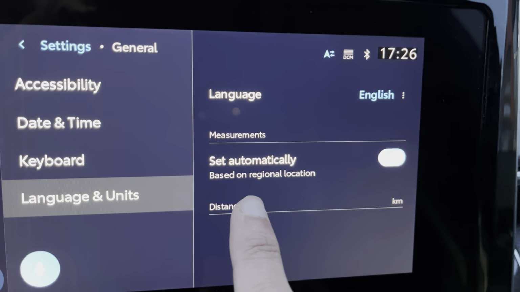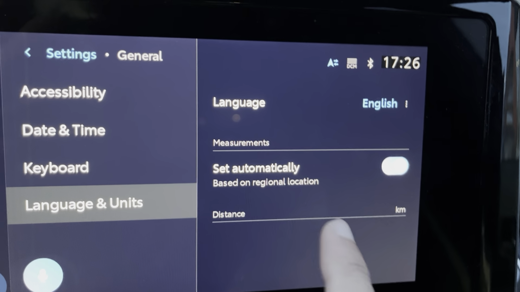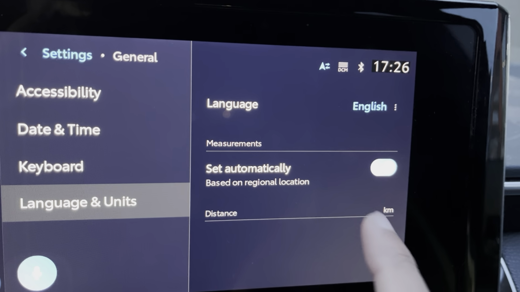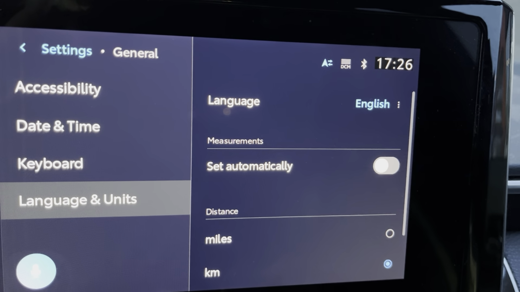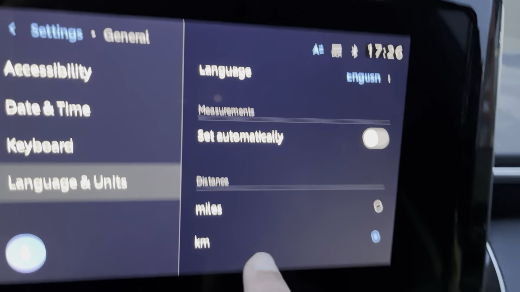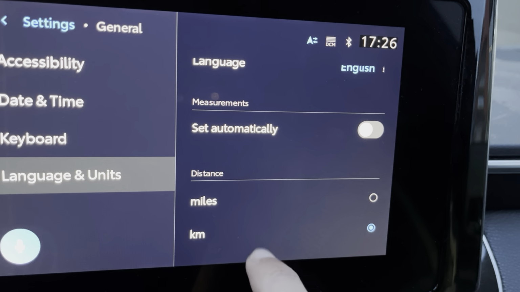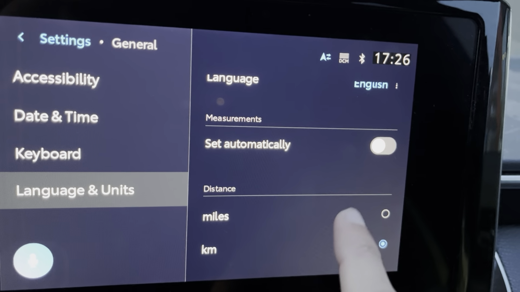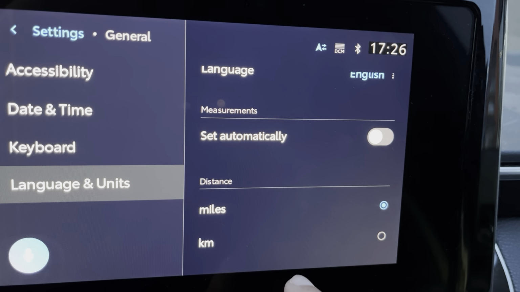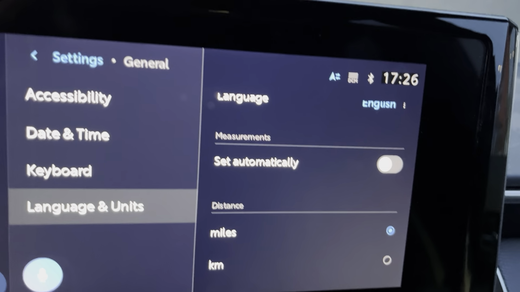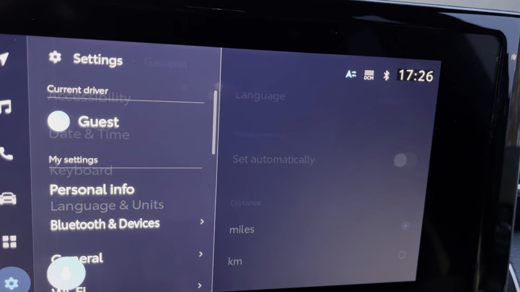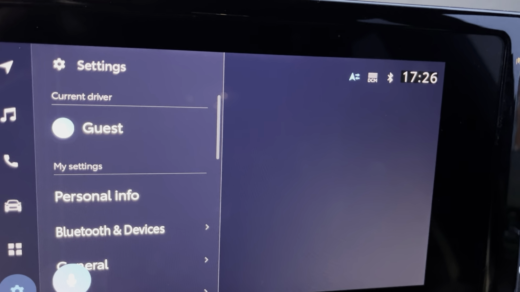As you can see guys, here it's set automatically, and if you want to set it manually, just click on this button right here, and then here you can change between miles and kilometer. For example, I'm going to switch to miles, and then it's gonna be switched directly. Just go back and then your changes will be saved.